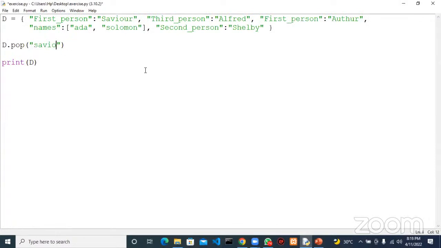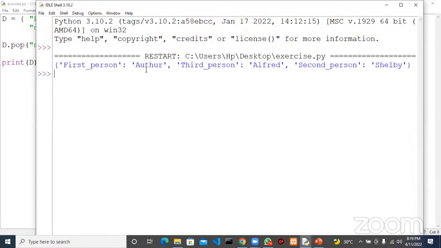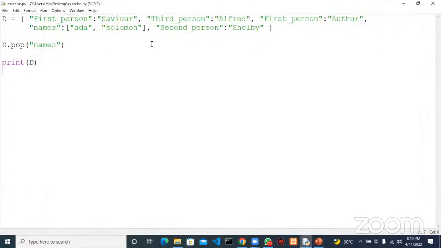Now if I come here and delete names, the names item will be removed from this dictionary. What we will see is first, third, and second. If I execute this, we have first, third, and second with names gone. So that's how pop works.